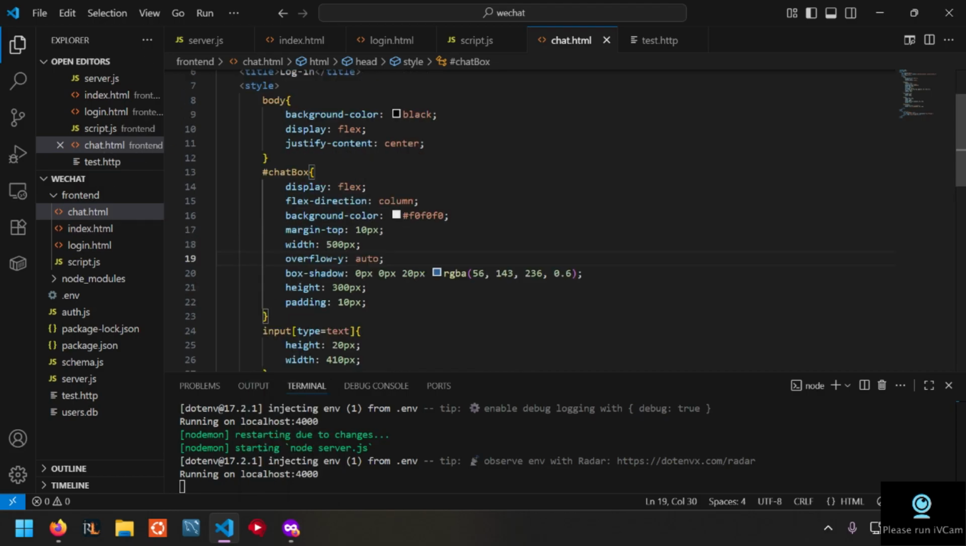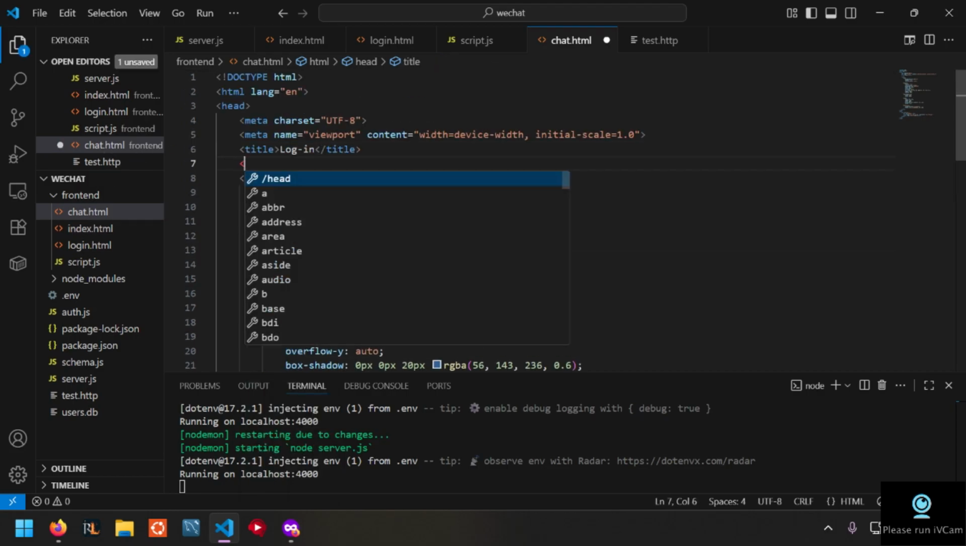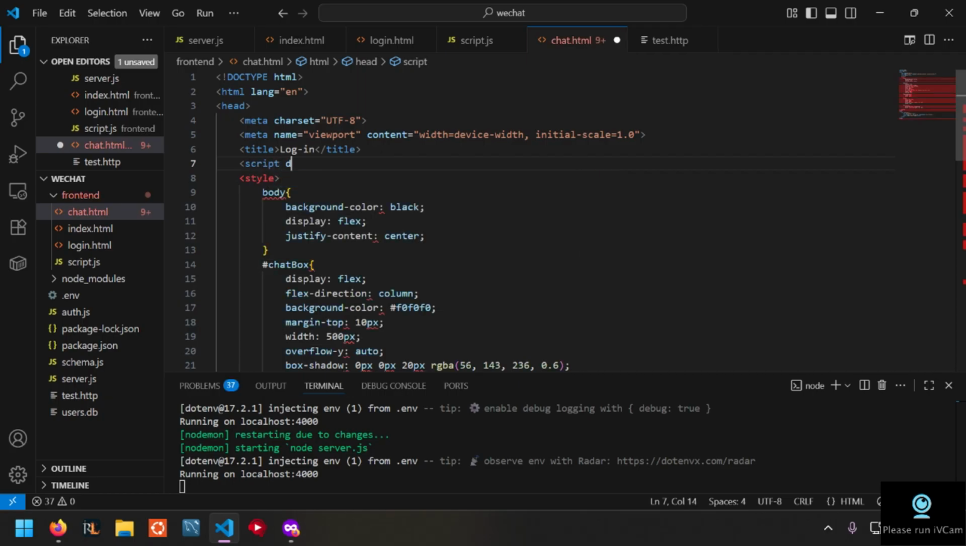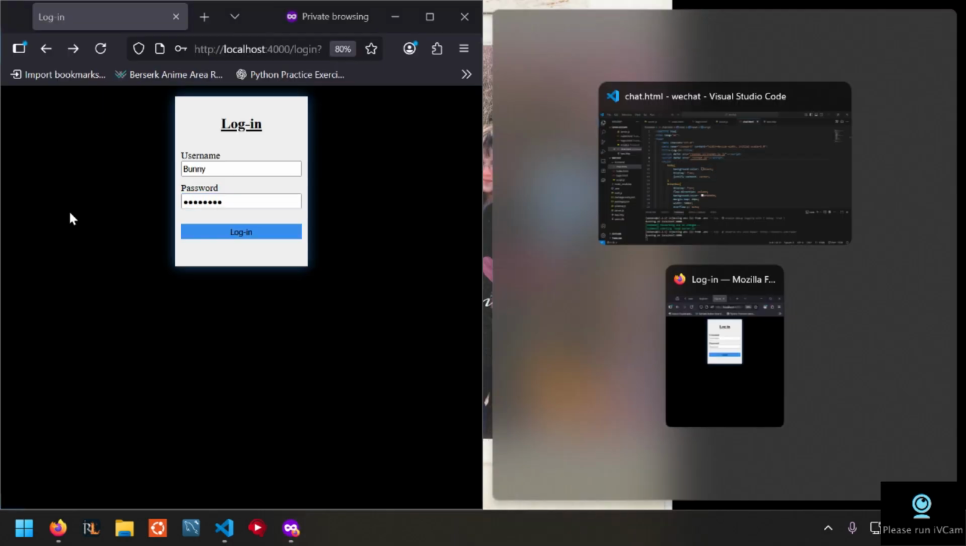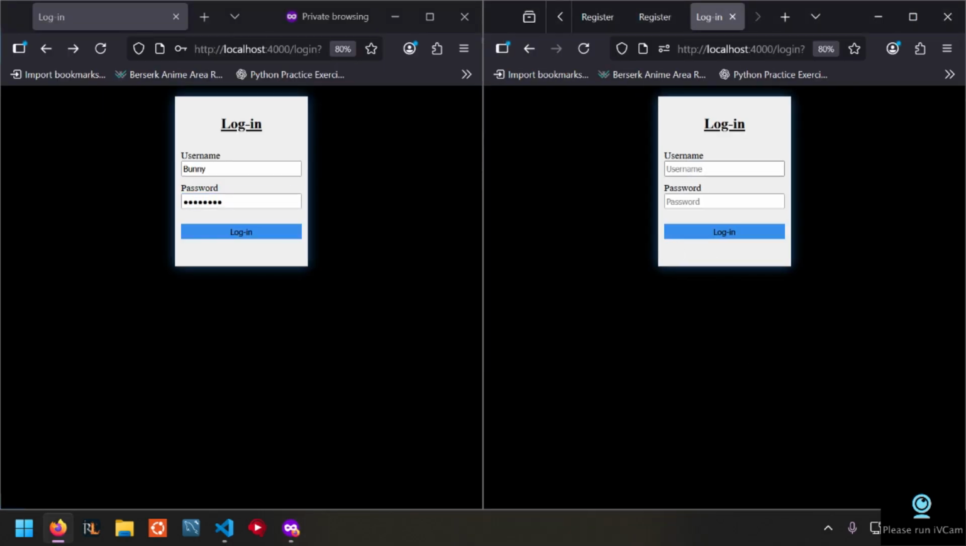Alright, now we need to import them. Script first source. We'll do a socket IO JavaScript script is a first source. This will be a script. Alright, let's see if I can log in and not screw up.